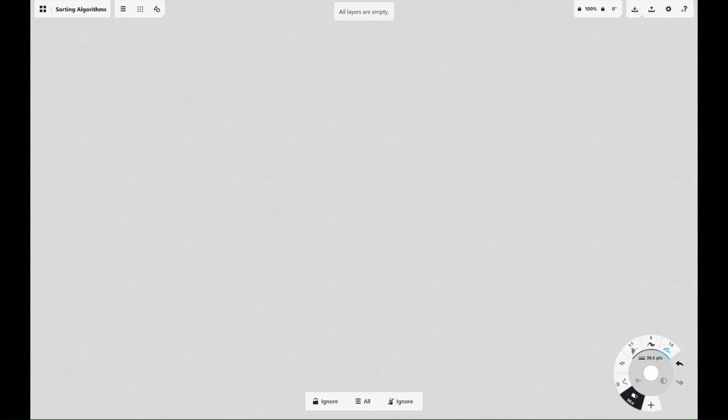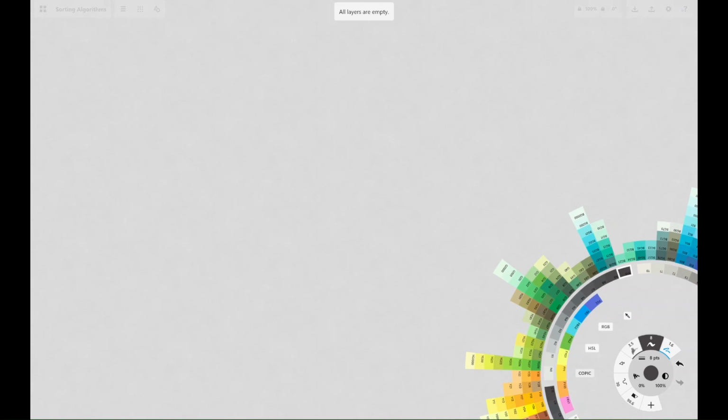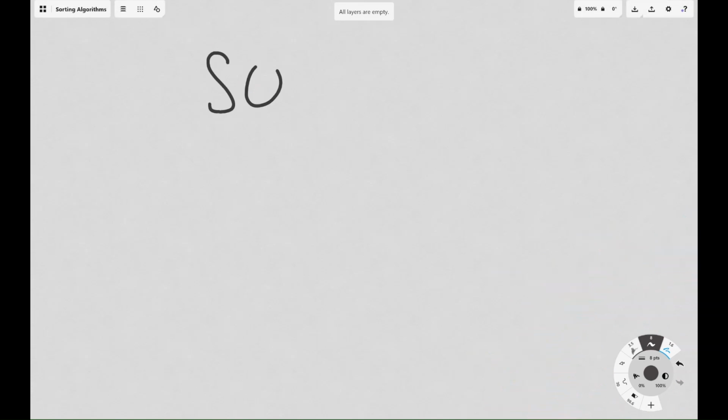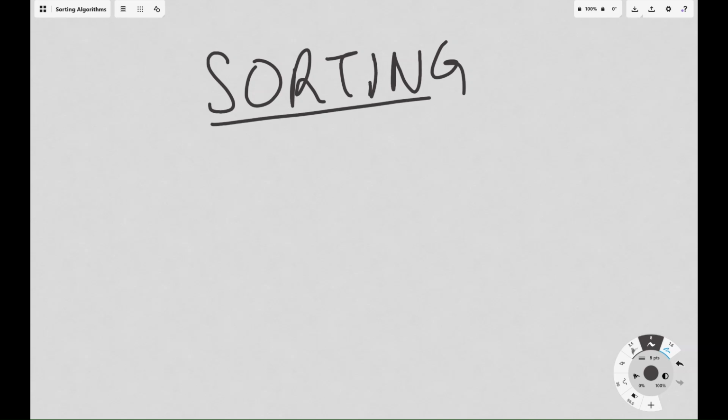Today we will learn about sorting. I'll just write the topic for today, which is sorting. Now, what do we mean by sorting? It's basically arranging the elements in a sorted order. When I say sorted order, it can be either increasing or decreasing.